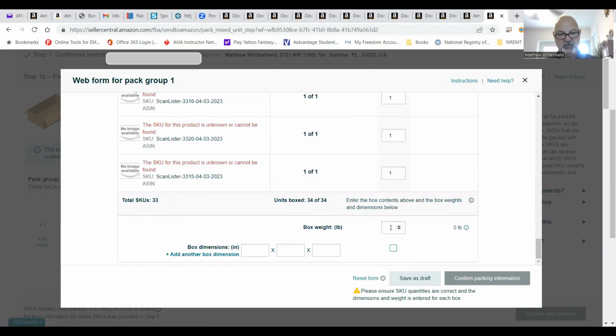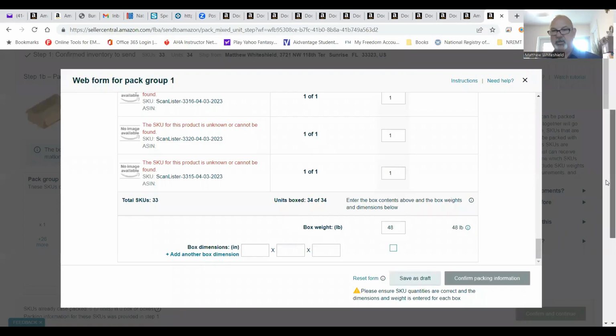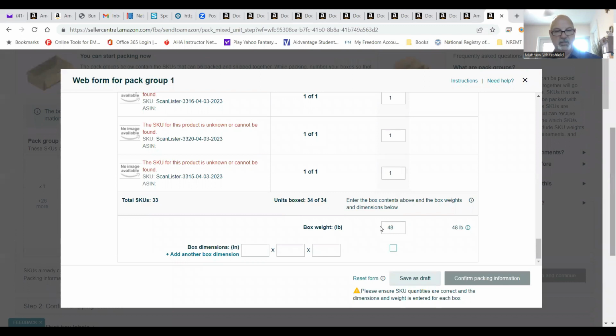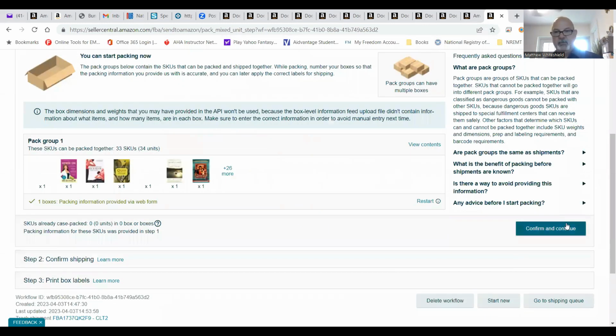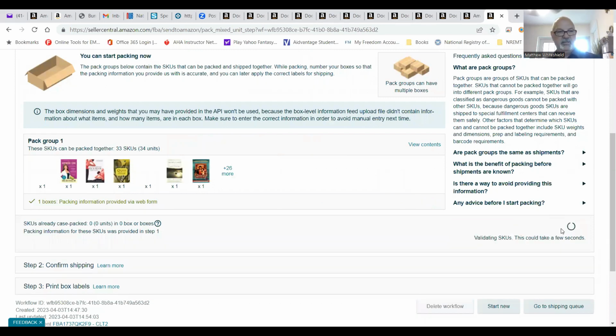Box weight was 48 pounds. Now here, I'm going to have to pause you for a minute because I'm resizing my box. Okay, so now I have the dimensions for the box. No, that's not what I want. And we're going to select our dimensions. 19, 14, 10. The box originally was 19, 14 by 17. We're going to confirm packing information. Confirm and continue.